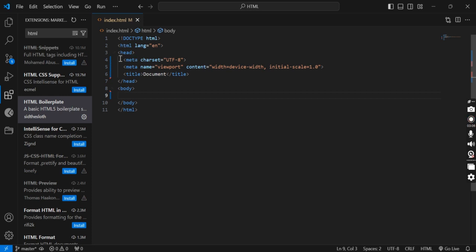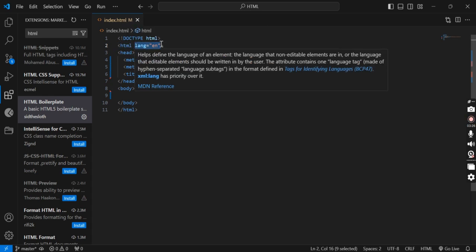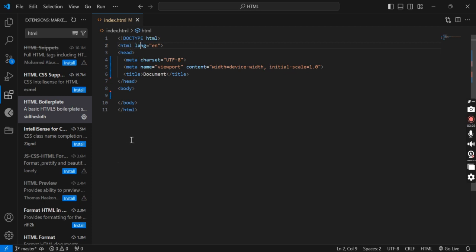This is doctype HTML. What it's doing here, we will learn later. From here, our HTML is starting. This is the open tag. What is this? We will see later. This is our close tag. This is head, and this is our body.